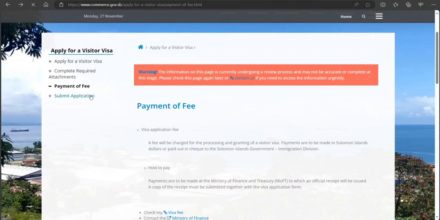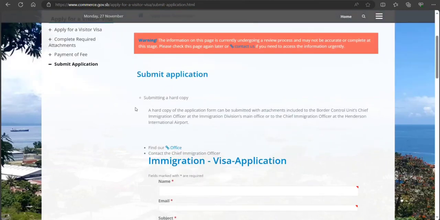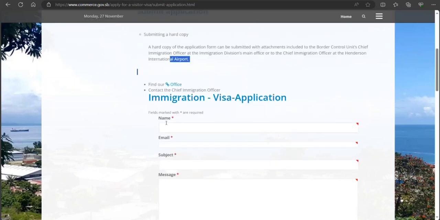Now how the application will be submitted, that's most important. A hard copy of the documents can be submitted directly to the Border Control Chief Immigration at the Immigration Division main office, and at the international airport. Okay, you can find out their office.